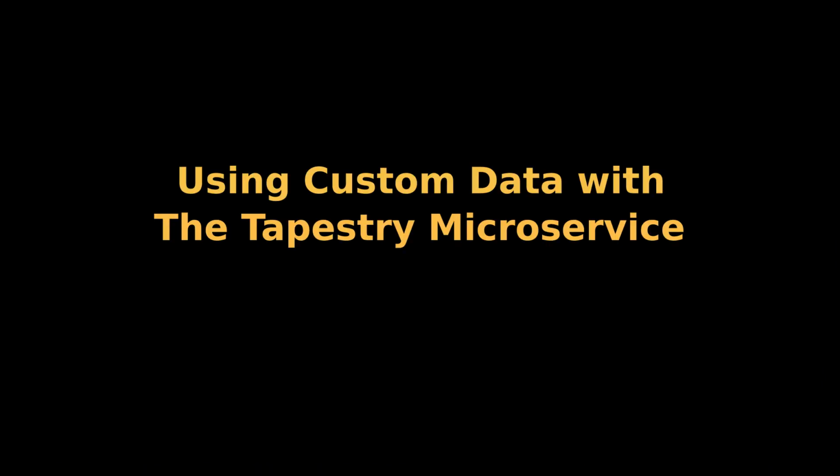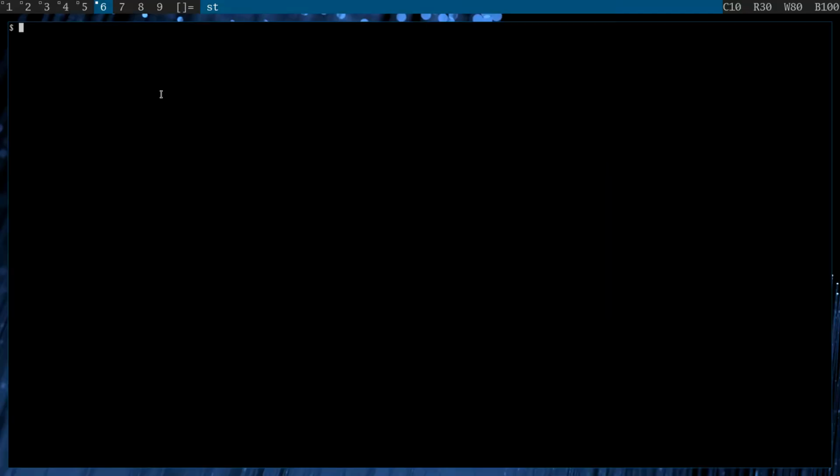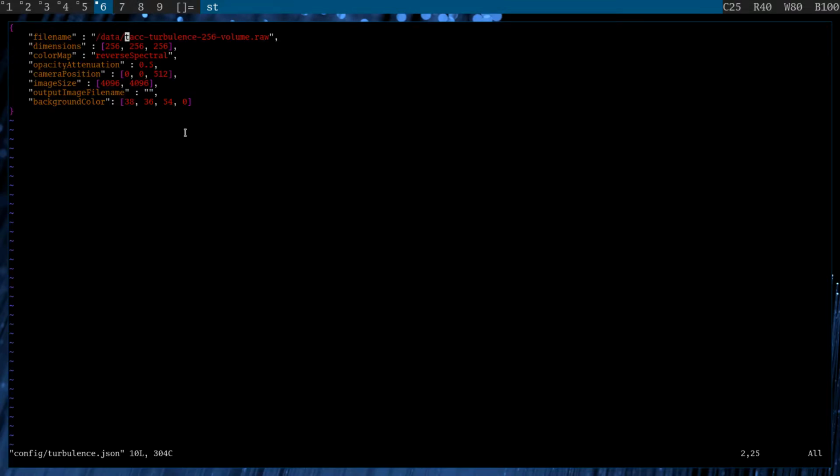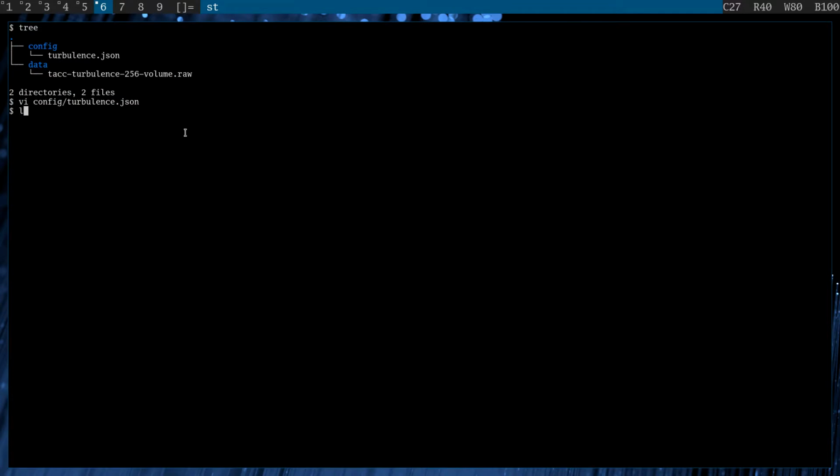Now we look at how to use your own data with Tapestry. To do this, we need two directories, config and data. The config directory will have as many JSON files as you have datasets. In the configs, we must specify the path to the data volume and any rendering parameters.